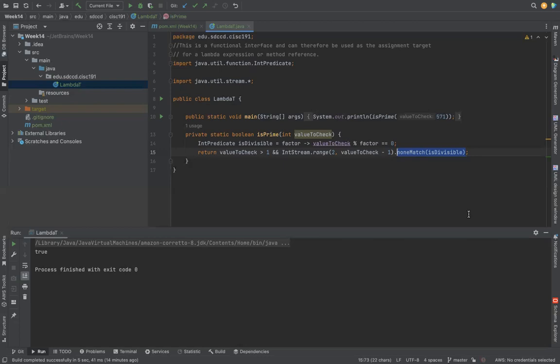And also the stream is functional in nature, and also lazy, and evaluates code only when required. The elements of a stream are only visited once during the life of a stream. So there we created a class called Lambda.